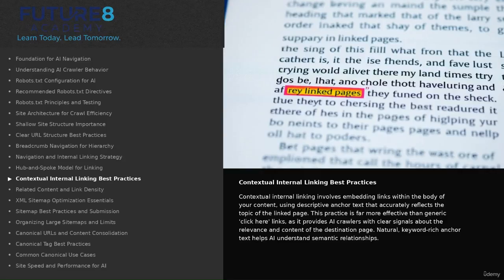Contextual internal linking best practices. Contextual internal linking involves embedding links within the body of your content, using descriptive anchor text that accurately reflects the topic of the linked page. This practice is far more effective than generic "click here" links, as it provides AI crawlers with clear signals about the relevance and content of the destination page.